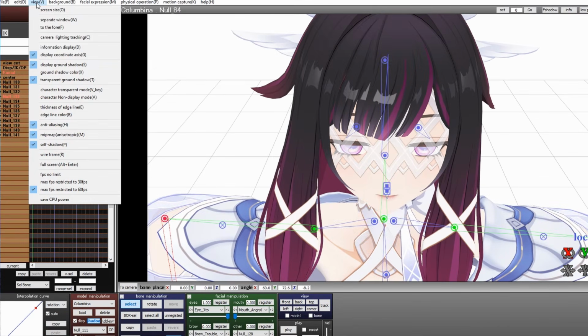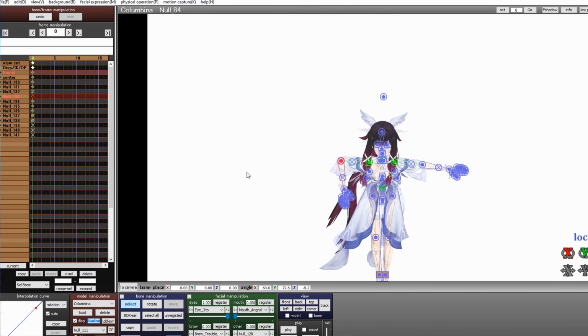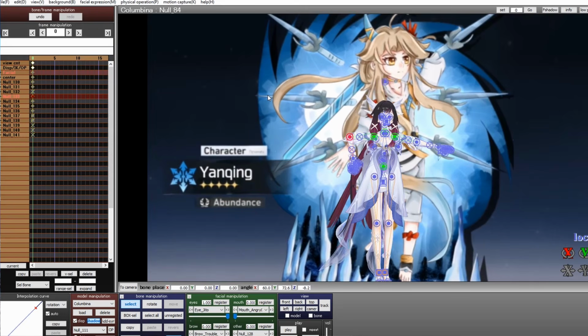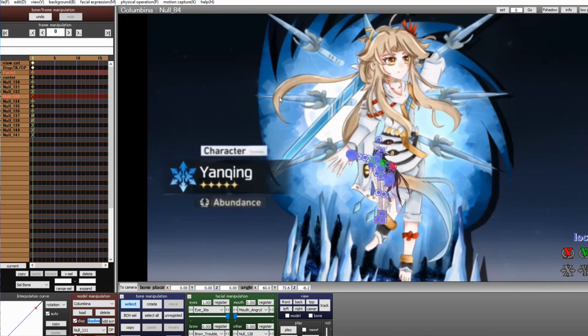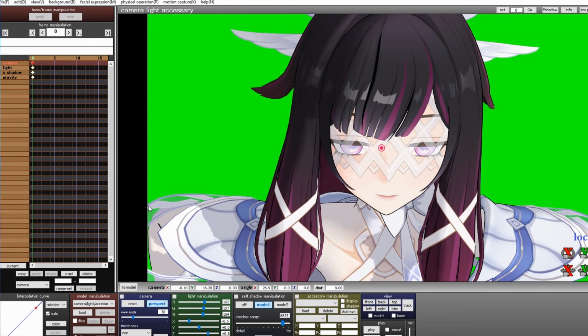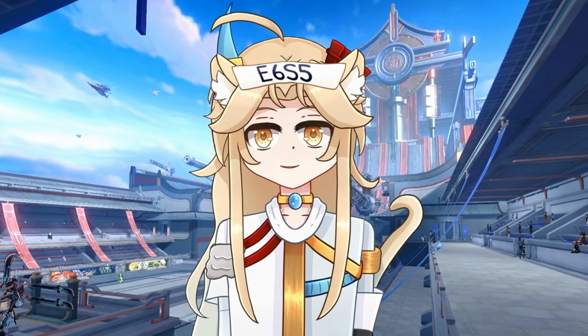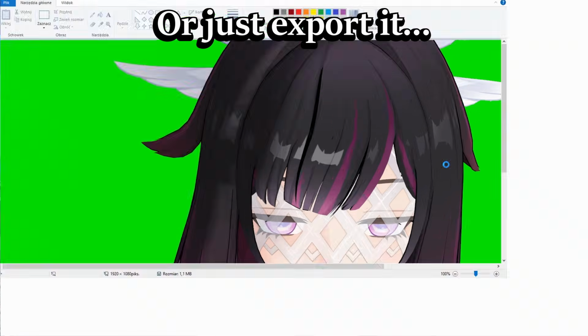And remember to go to view, display coordinate axis, if you don't want this line to be here. Additionally, if you go to background, load background picture file, you can add any background you want. Best to use a color of your choice to make the reference more readable. You can leave ay-mmd open while drawing and rotate your reference. Or you can take screenshots and put them in your drawing software.